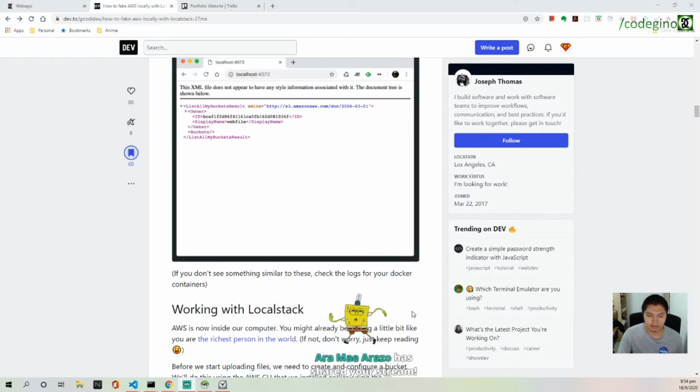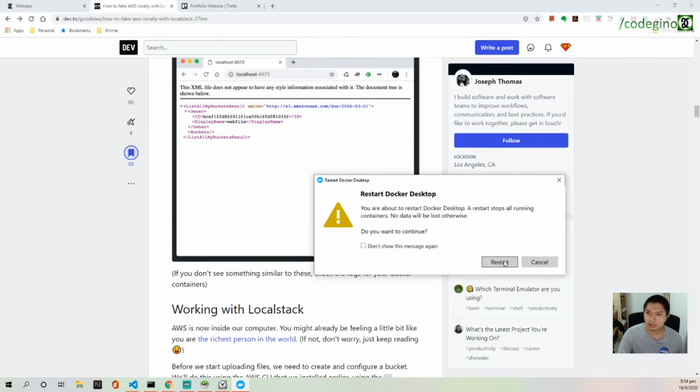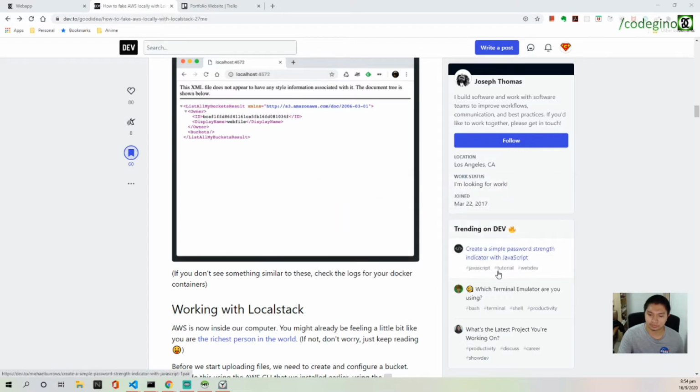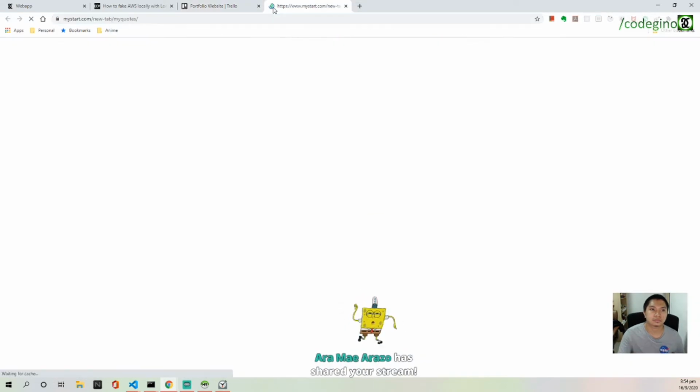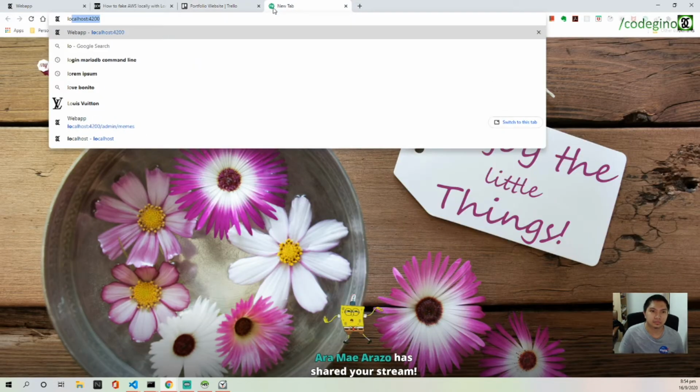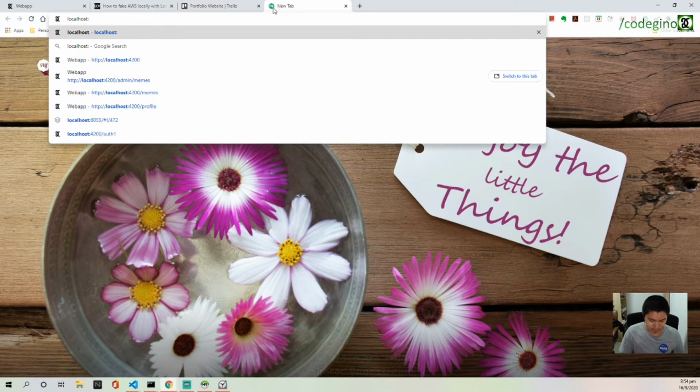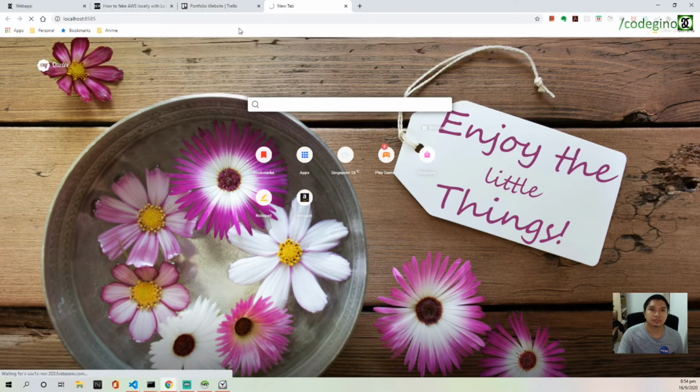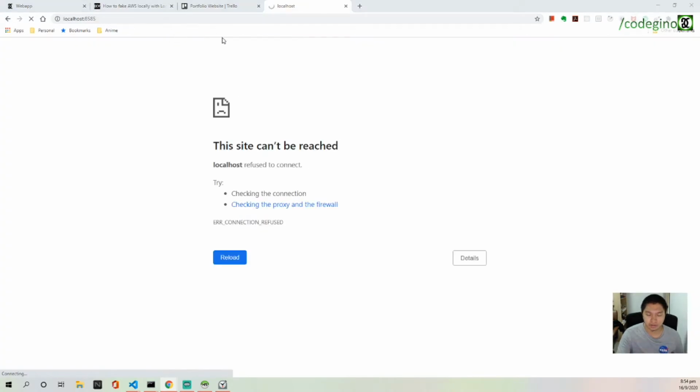Okay. I will test something. I will restart my Docker instance and hope that it will work. So I'm restarting. Should not see something here, which is okay, which is great. I'm waiting for it to be restarted.